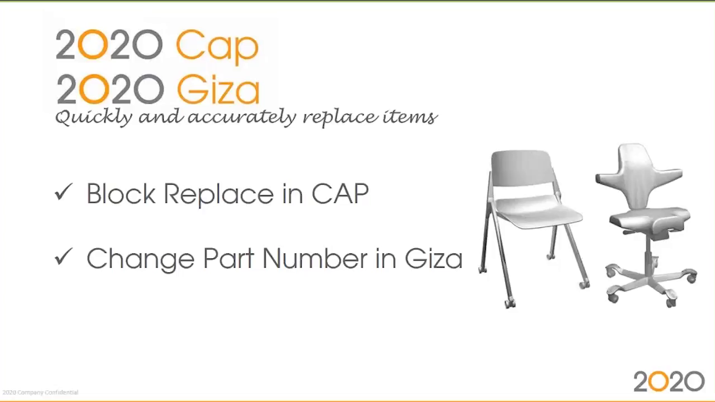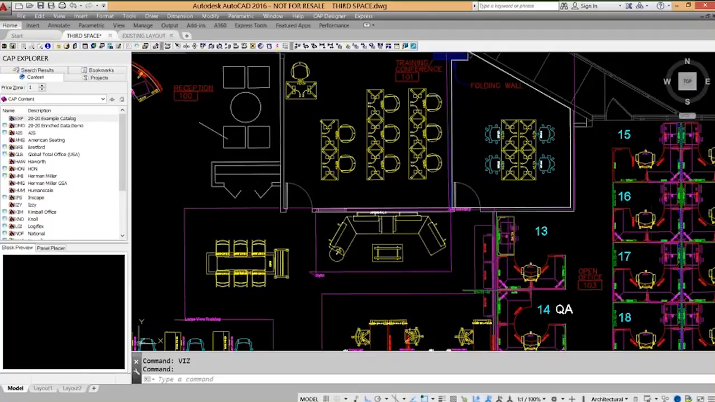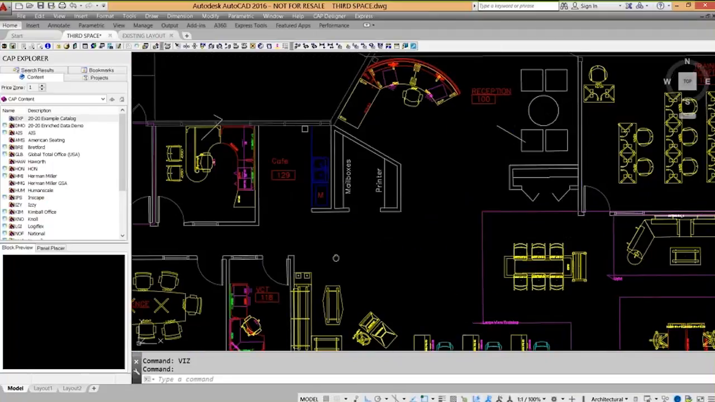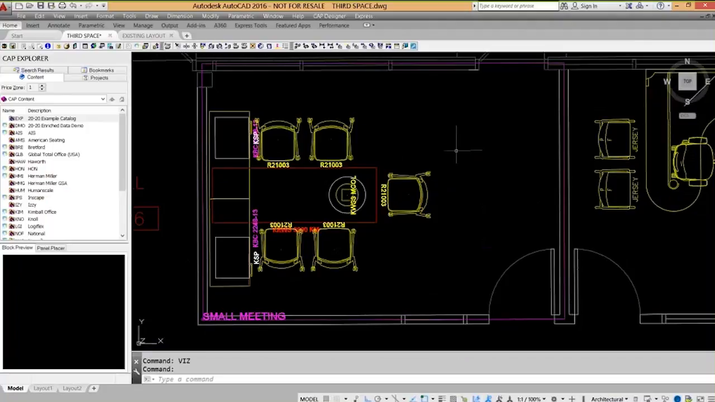I'm going to come back over into Giza and Cap and show a few tips in here really quickly, switching out part numbers, changing from chair A to chair B. That demonstration, or that picture that Sheila showed a second ago with the smaller, more intimate conference area with video conferencing, I have a scenario like that in my drawing here. So let me move over a little bit to this small room.